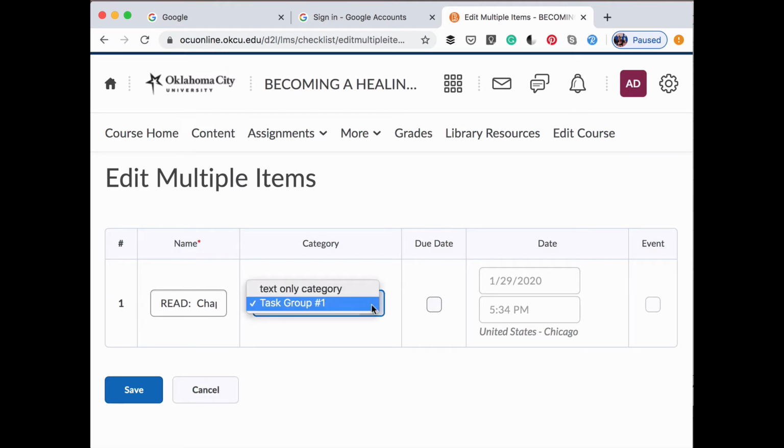I would be able to swap categories. So remember how I said it's really easy to let things sort of get into the wrong category? This would allow you to categorize all of your items from a single screen. And then it's also very easy from a single screen to set due dates and whether or not things go into the calendar from a single screen.